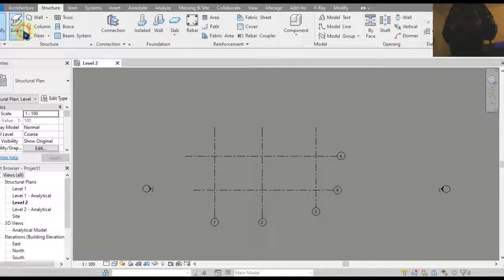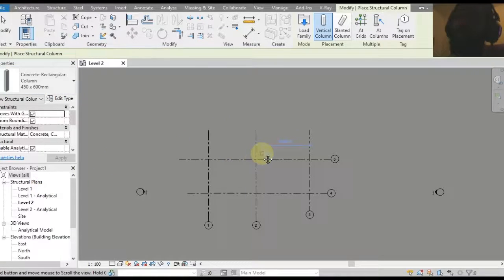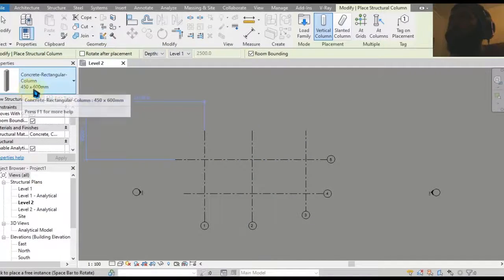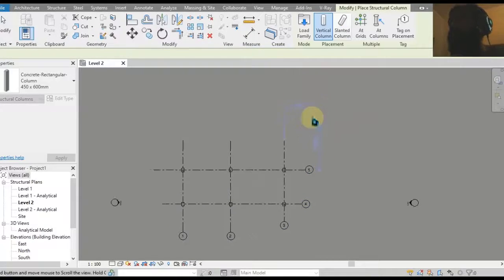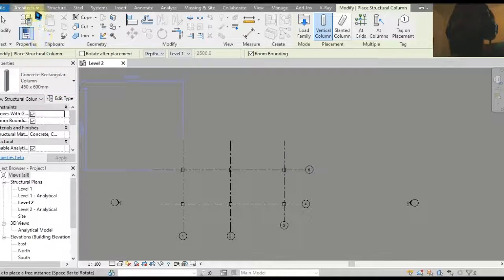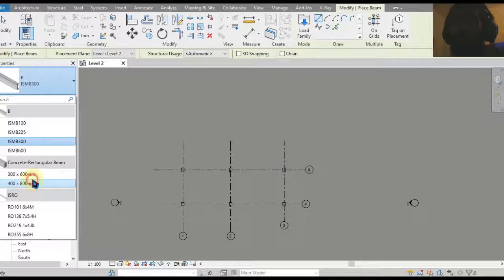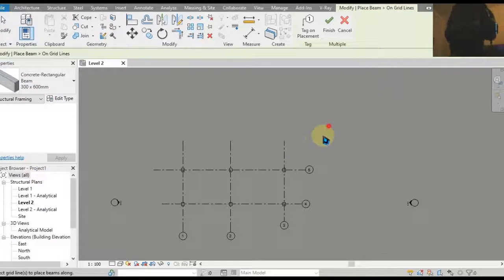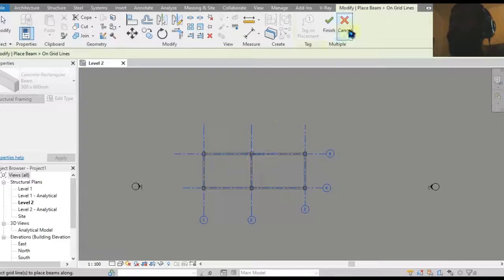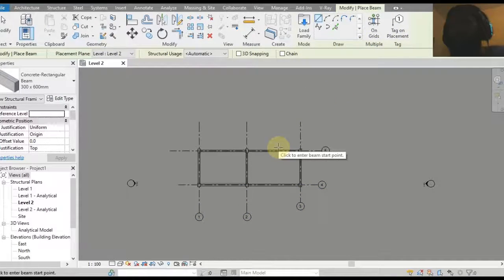First I'll be picking up a column. This one is currently ISMB 300. I can switch it to a concrete column, 450 by 600, and I'll be placing it right at the grids. Then we can go for adding beams. I'll be picking up a concrete beam, maybe 300 by 600, and placing it on the grids. So we got beam and we got column.